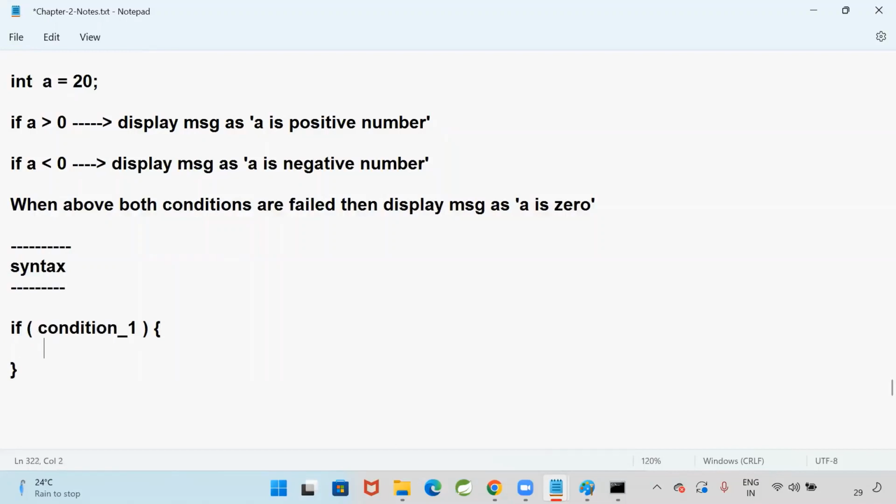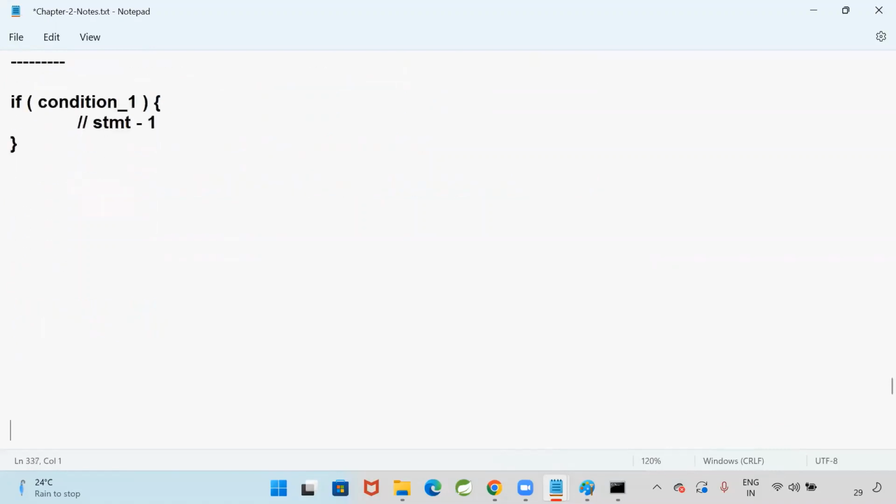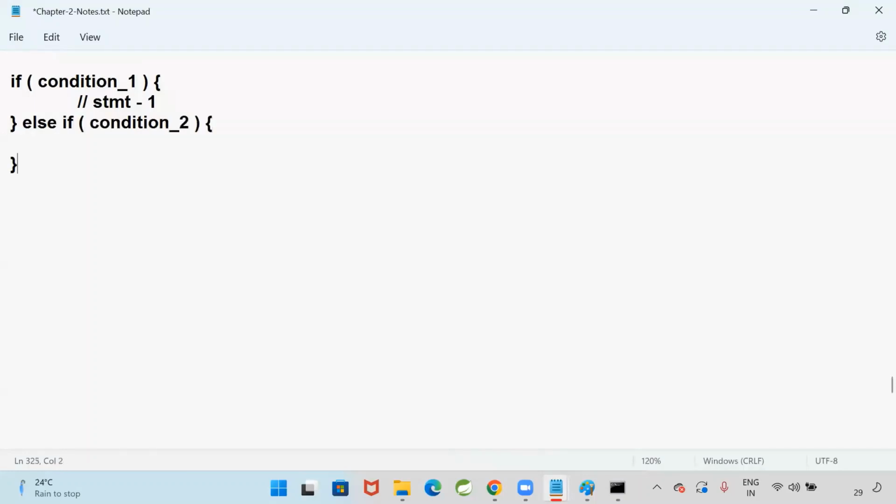I'm going to check condition 1. If the condition is satisfied, then statement 1. Now here I am going to write else if, then condition 2. Then I am going to write else. Here statement 2. And here I am going to do statement 3. Statement 1, statement 2, statement 3.